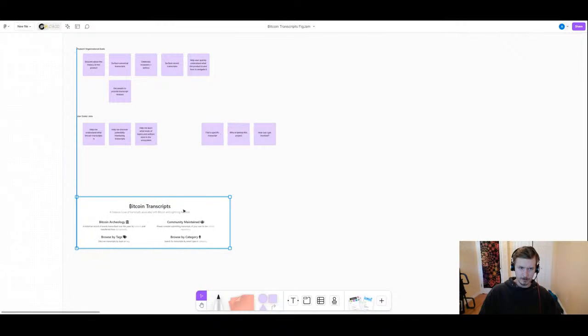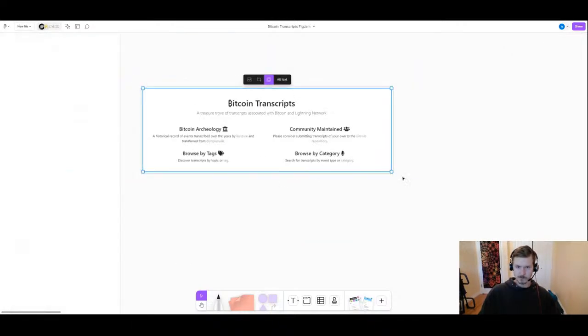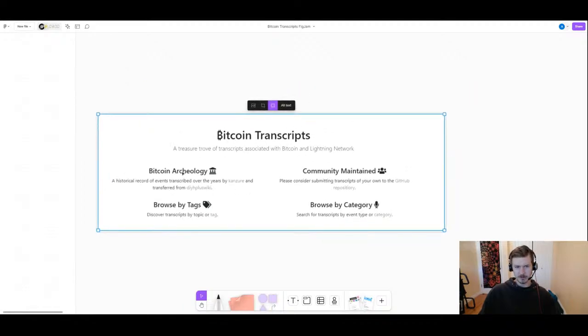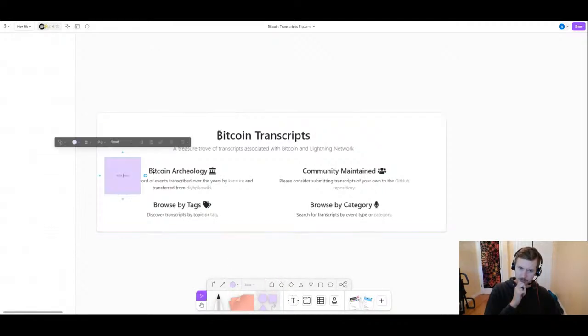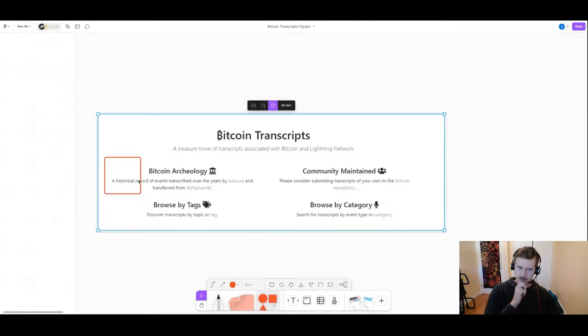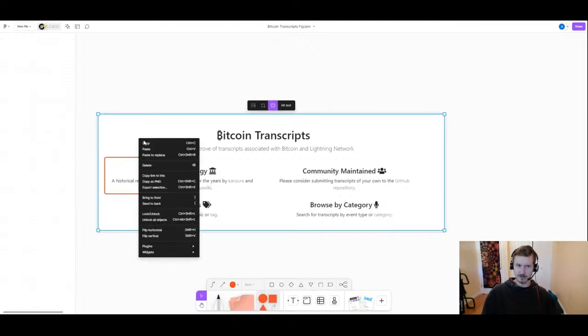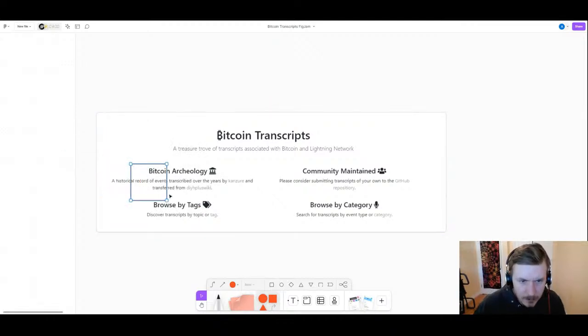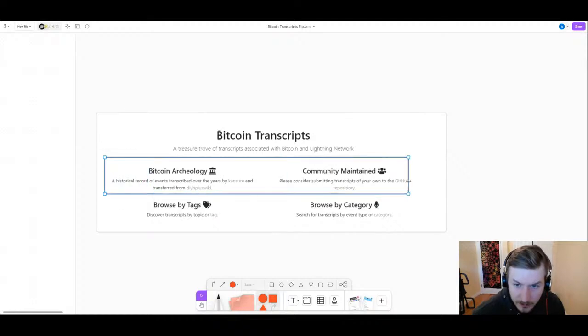Let's just move this down here. Like these, almost Bitcoin archaeology, where these two are not transparent, no fill, red. This one is, let's send you back. These two are features, not features, but sort of value props, right?